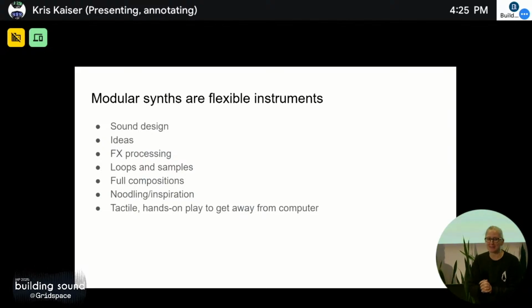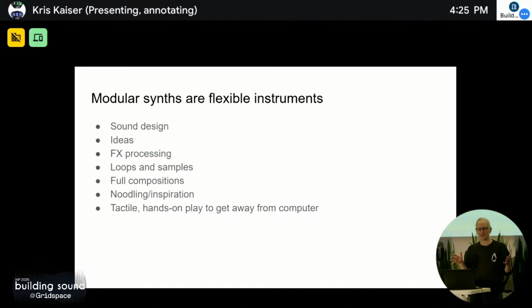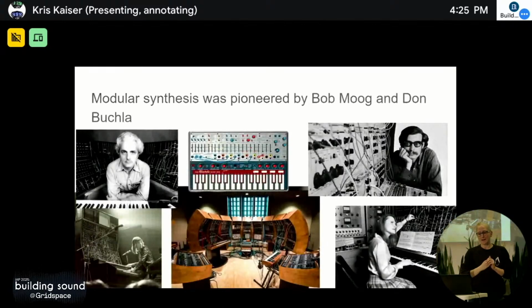Okay, so modular synths are really flexible instruments. They can be used for sound design, just getting ideas, effects processing, loops and samples, full compositions. A lot of our customers just like to use them for noodling. They'll want to walk away from the computer and just put their hands on something to make sound. And it's a really big source of noodling and inspiration for a lot of our customers, basically just because it is extremely tactile, as you'll see.